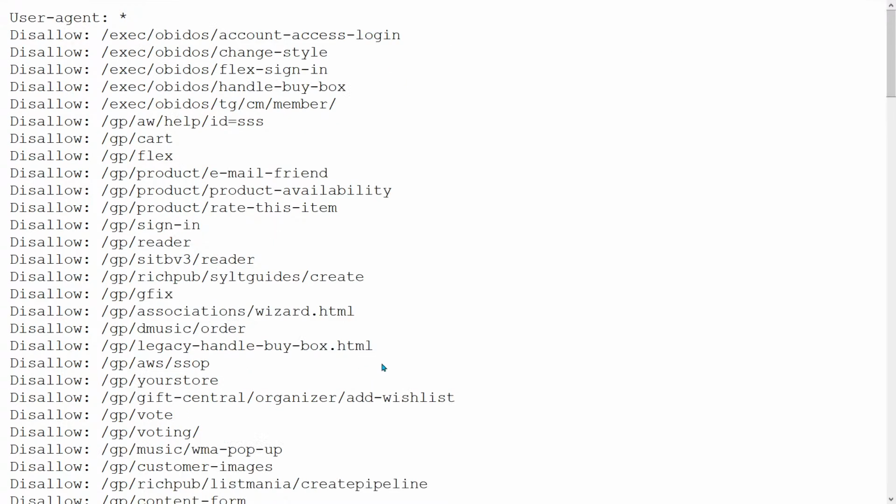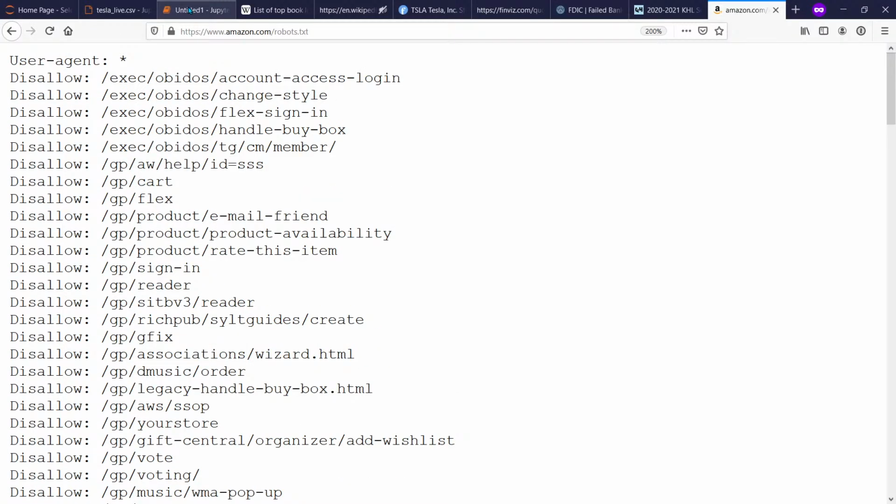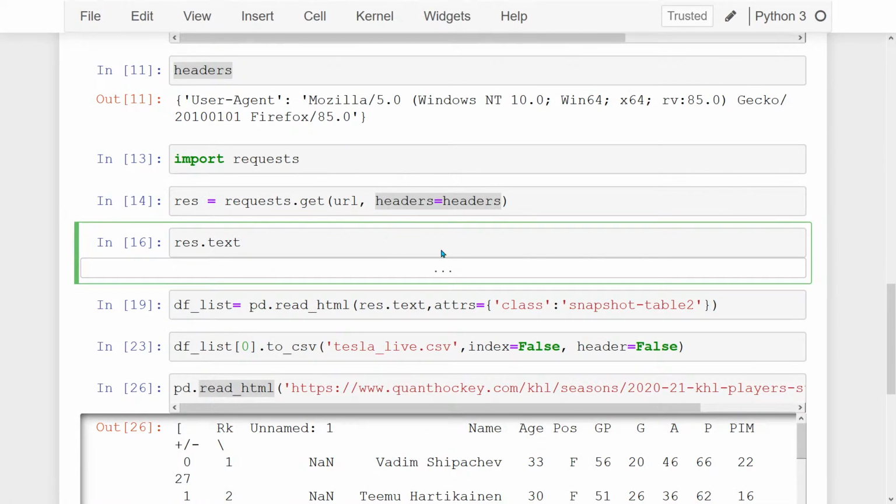So anyway, this was all about what you could do with Pandas. I'm going to put all these things in a file and upload it on GitHub.